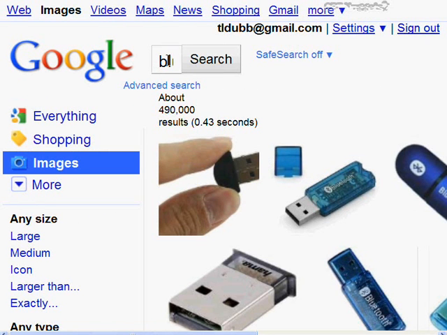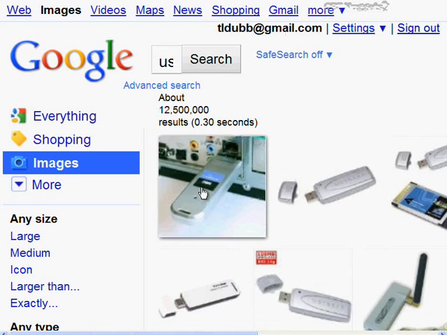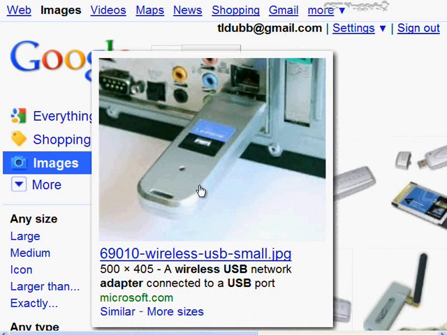You can consider them to be sort of like thumb drives. Here's one right here made by Linksys. Looks like a thumb drive. You plug it into a USB 2.0 port on your computer, load the driver, and suddenly you have wireless connectivity.